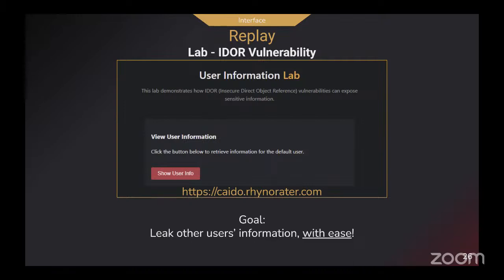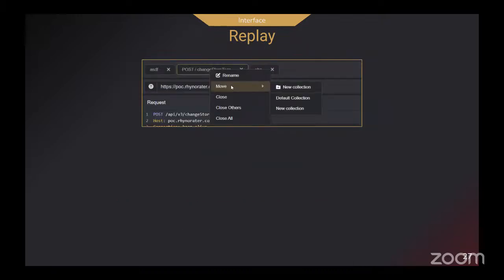All right, let's continue. As many of you guys saw, the solution to that one is to go to HTTP history, send the request to replay, modify the user ID to 2, and then press send, and you'll see the other user's data at the very bottom in the JSON blob.